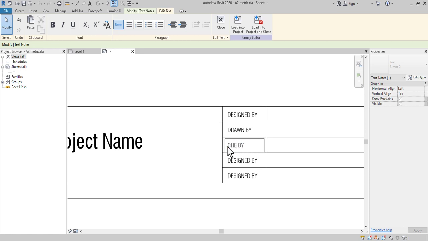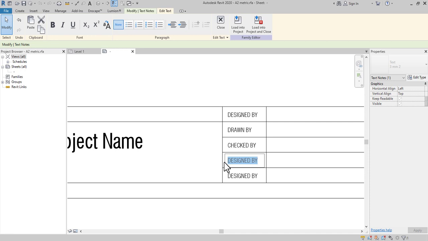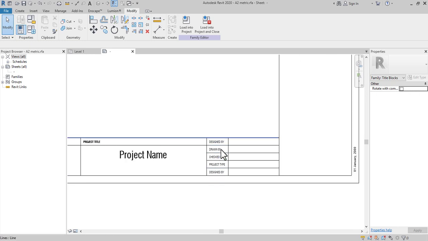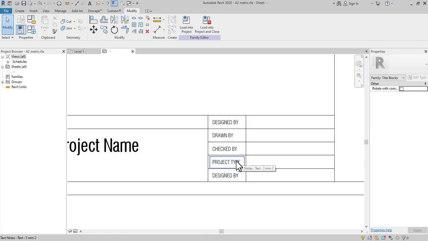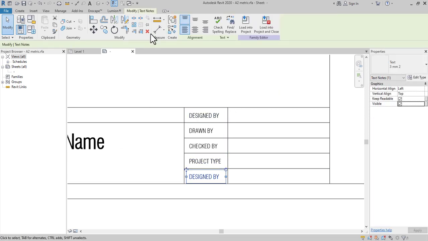Do we even need to put it by? I don't know. You tell me how yours is. Then projects checked by project type, if it's residential, if it's commercial, and so maybe what other information do we need again? Design drawn checked. Okay, so maybe we'll move all these guys. Let me delete this guy.